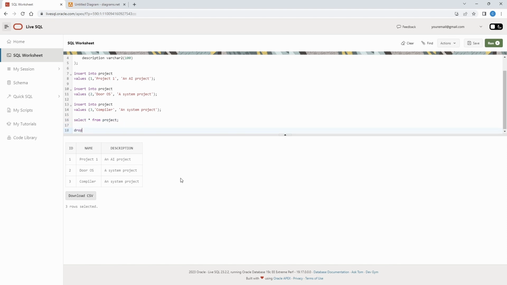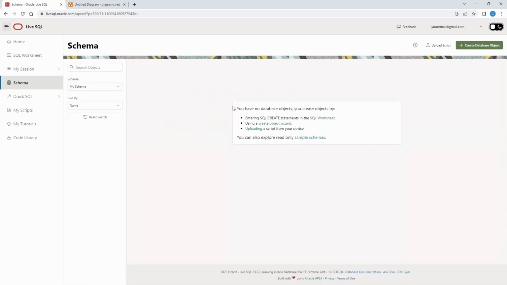We delete the project table by using the drop command. Don't forget the purge keyword to delete the table permanently. If we missed it, the project table would be moved to the recycle bin. The table has been deleted permanently, and we don't see it in the Schema tab anymore.